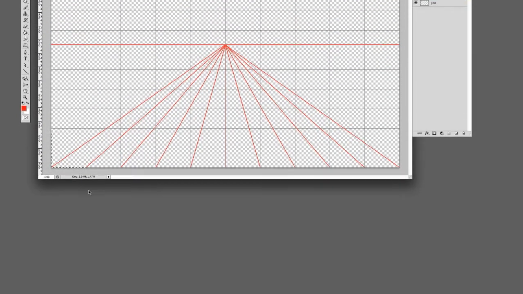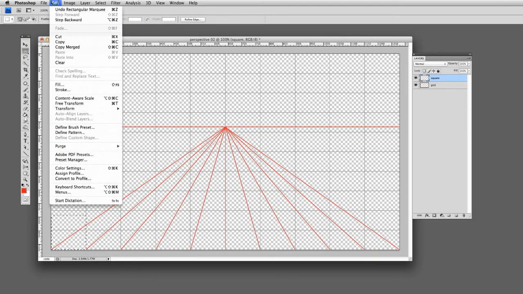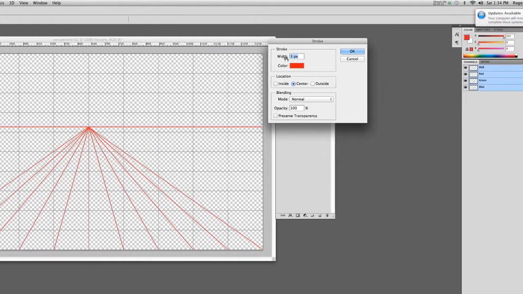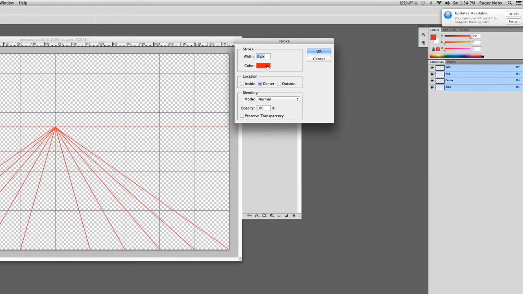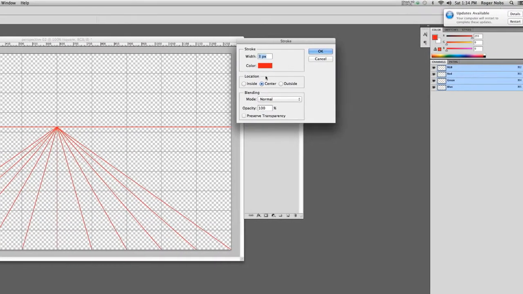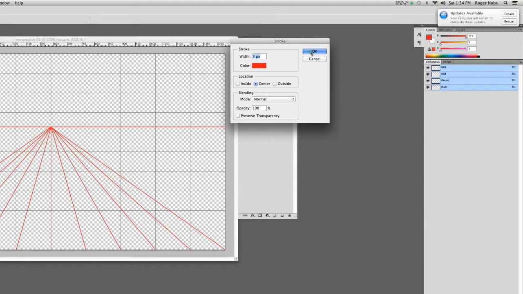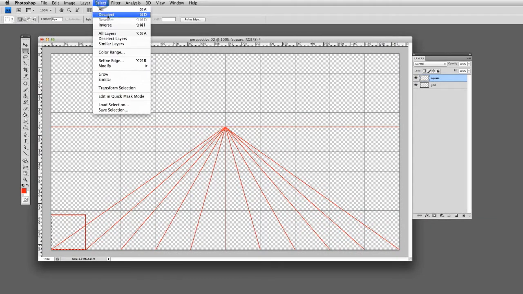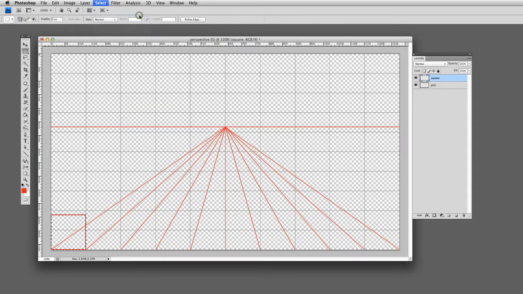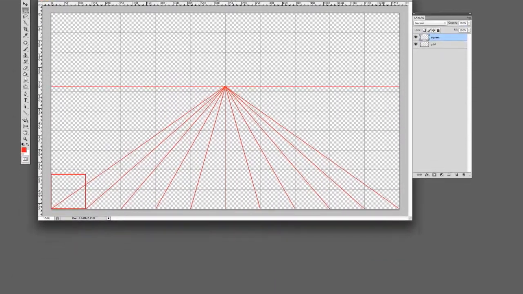Okay, so that's made a selection. I need to then go up to the Edit menu at the top here, and I'm going to press Stroke. 3 pixels is a really good width for the stroke. The stroke just means a line will stroke around that selection that I've made. Press OK, and there's my line. Now to deselect, I can go up to the Selection menu and deselect, or you can see it's Command or Control D on a PC. Okay, so there's my square, there's my floor.